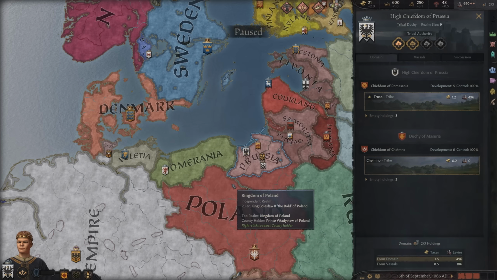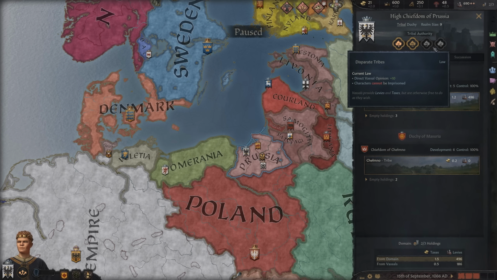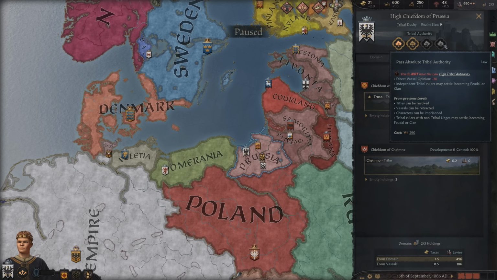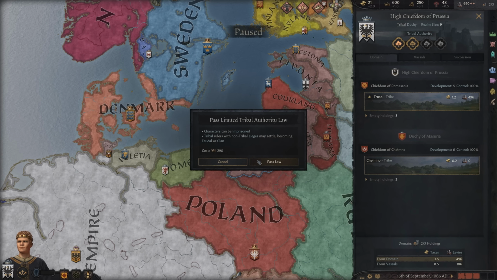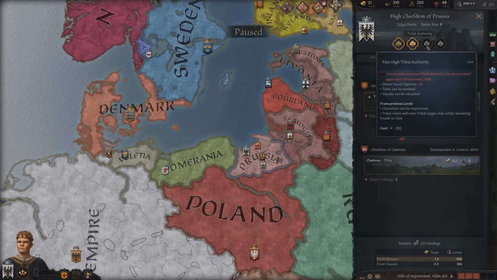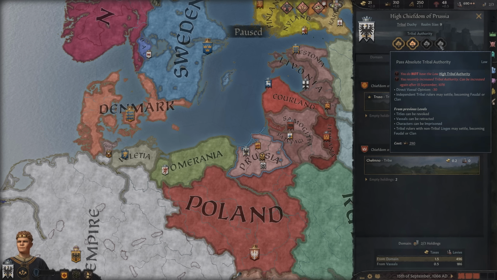Let's jump over to the Realms tab. This is your tribal authority. You have to get to absolute tribal authority. So jumping up this quickly is going to be pretty crucial for you, because if I press this button, pass the law, we can't go to the third one now for 10 more years. So getting a jump on these tribal authorities as quickly as possible is going to be crucial so that you can get them done with and move on to the next step of what you need to do for your transition into the feudal system.